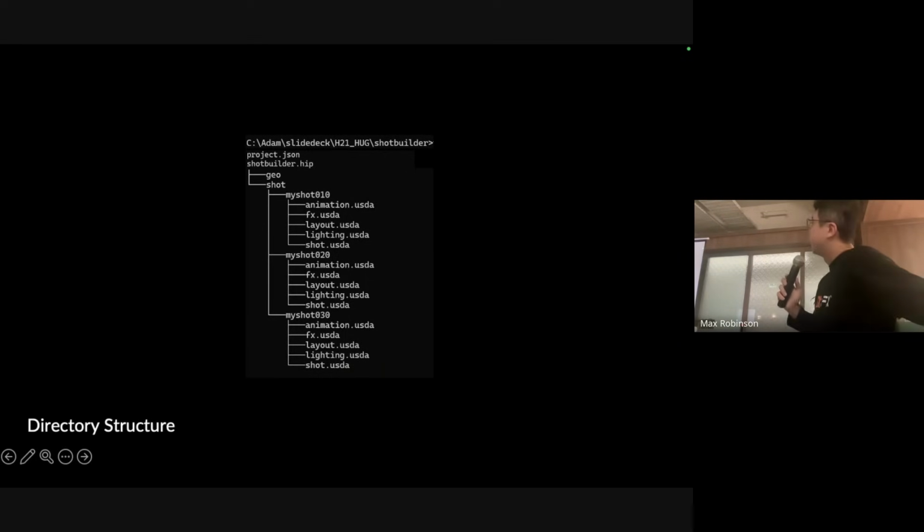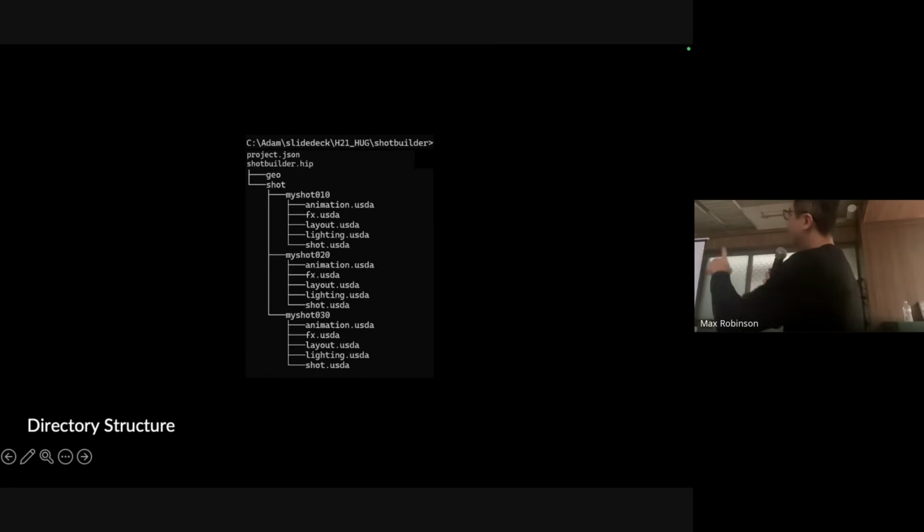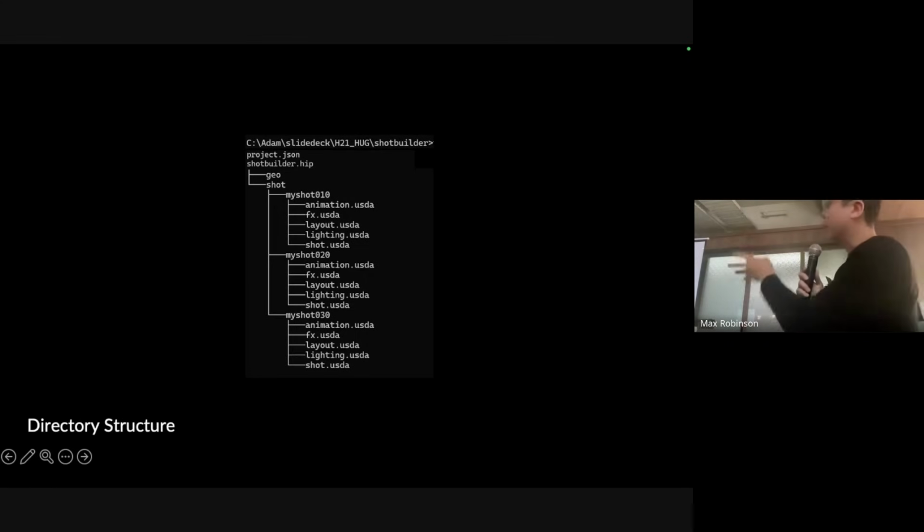Okay, since it's the first time we are running that, if we look at our folder again, now we have a shot folder. Inside the shot folder, there are folders for each of the shots. So that's my shot 10, 20, 30. And inside each one of them have the USD files. Right, so this is all automatically set up based on your JSON file.